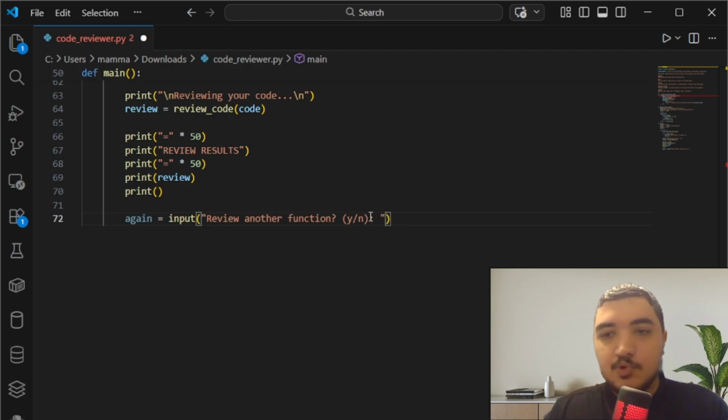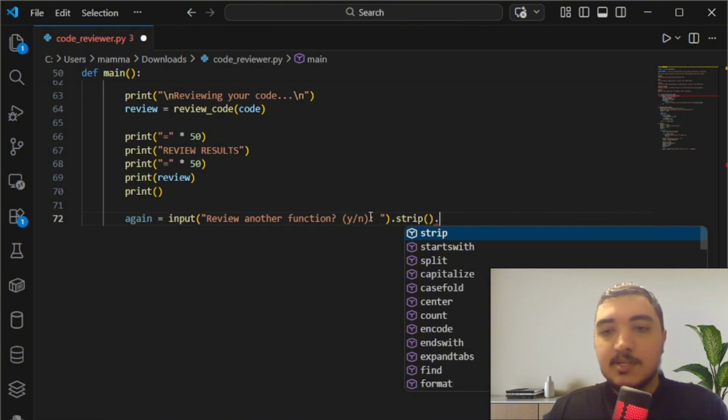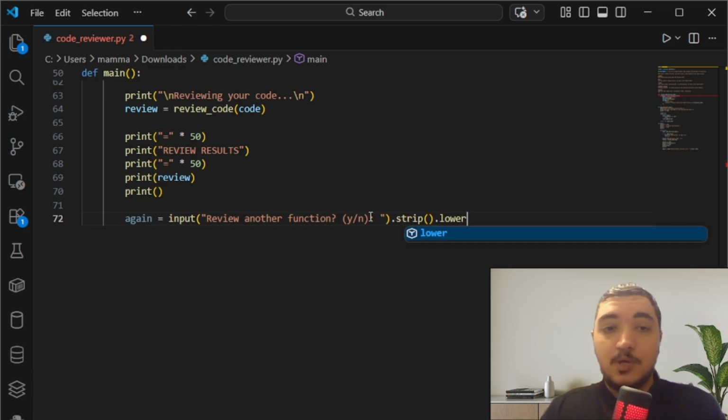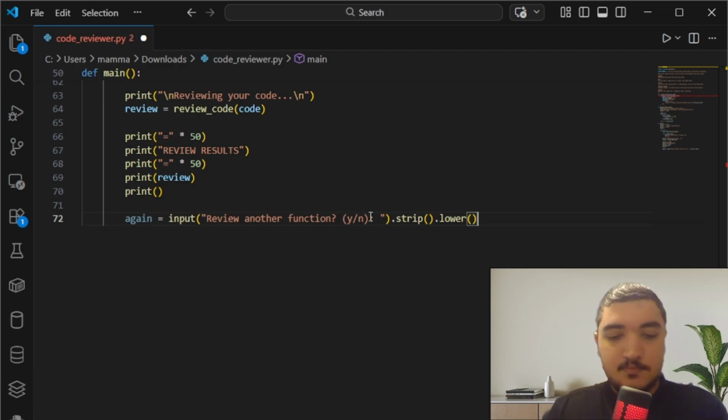And yeah, let's put dot strip lower so it won't be case sensitive. This is recommended so we avoid some bugs that we can get sometimes when they have uppercase. So let's just do strip dot lower.